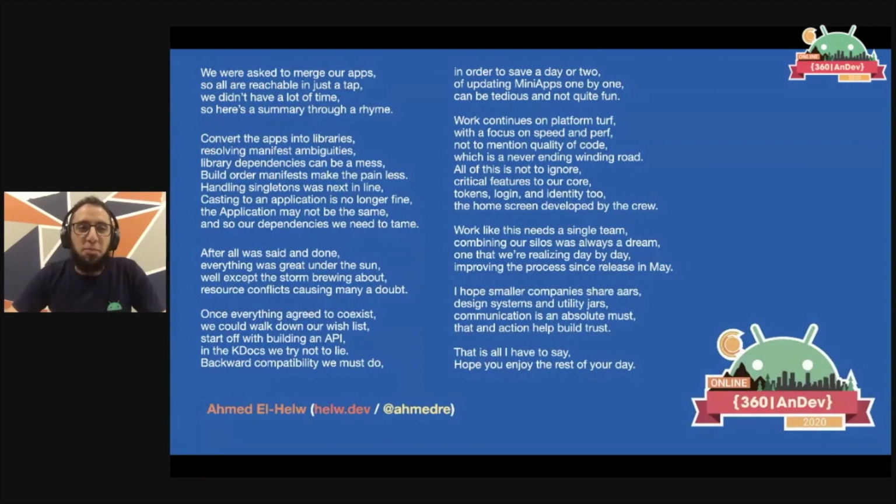I'd like to close with a rhyme. We were asked to merge our apps so all are reachable in just a tap. We didn't have a lot of time, so here's a summary through a rhyme. Convert the apps into libraries, resolving and manifest ambiguities.